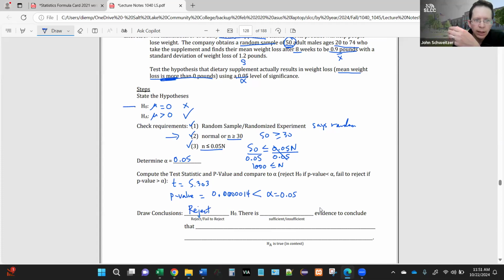We do not think that the weight loss is 0. Okay, and when we reject a null, it's always in favor of the alternative. So we do think that there's some weight loss going on here. Okay, so there is sufficient evidence to conclude that the alternative is true. Okay, so the formal decision is reject, but we also want to have that final statement where we put it into context, right?